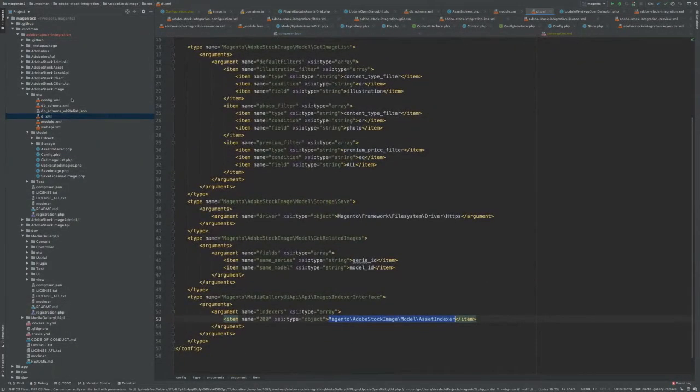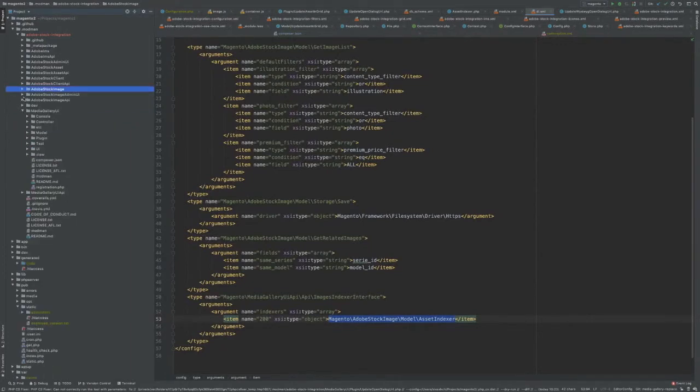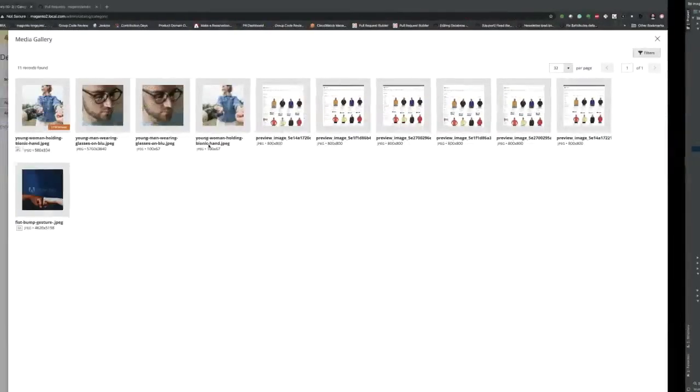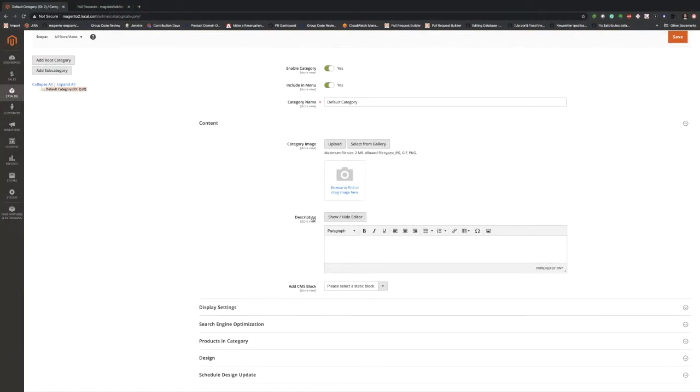Also, while the code is open, just a couple of notes on how the media gallery was extended, how the old media gallery is replaced with the new one. Basically, it's done using two plugins. Right now, on the front end, we have two entry points to the media gallery. That's a section that looks like this, and this is the image uploader UI component from the Magento UI module that is opening the media gallery.